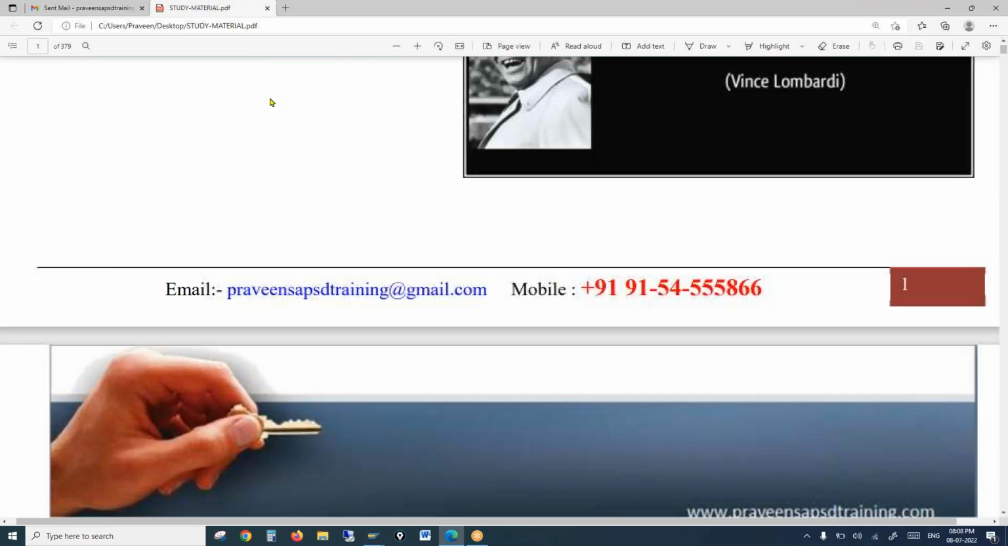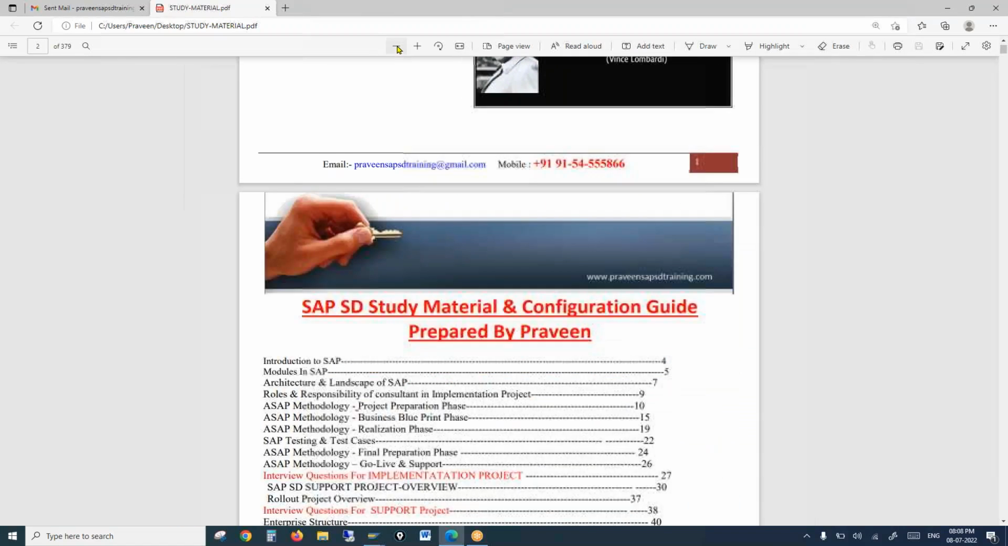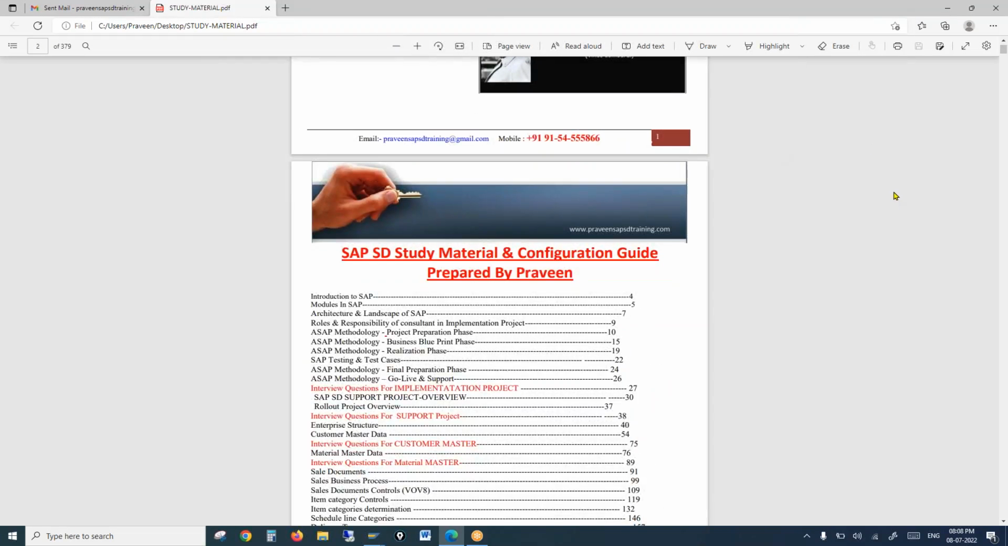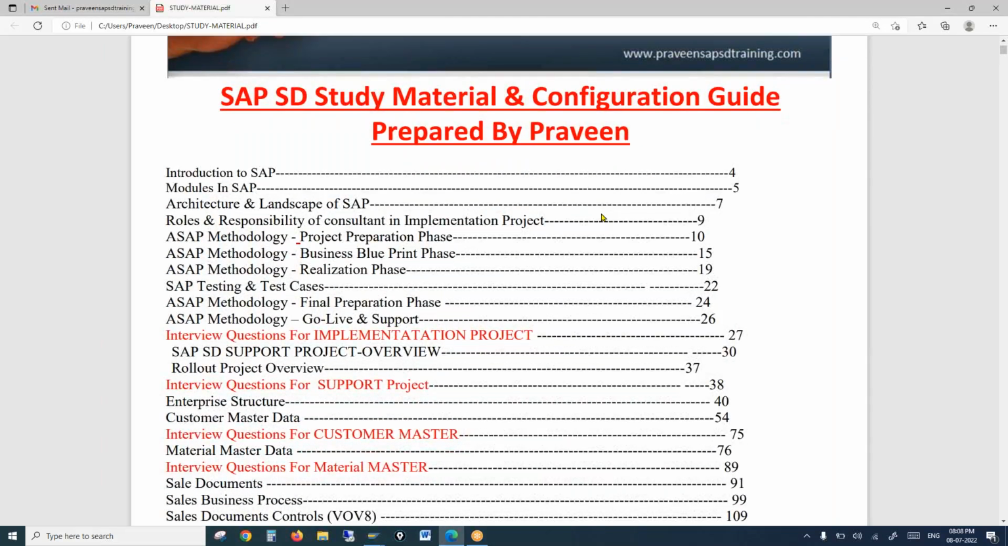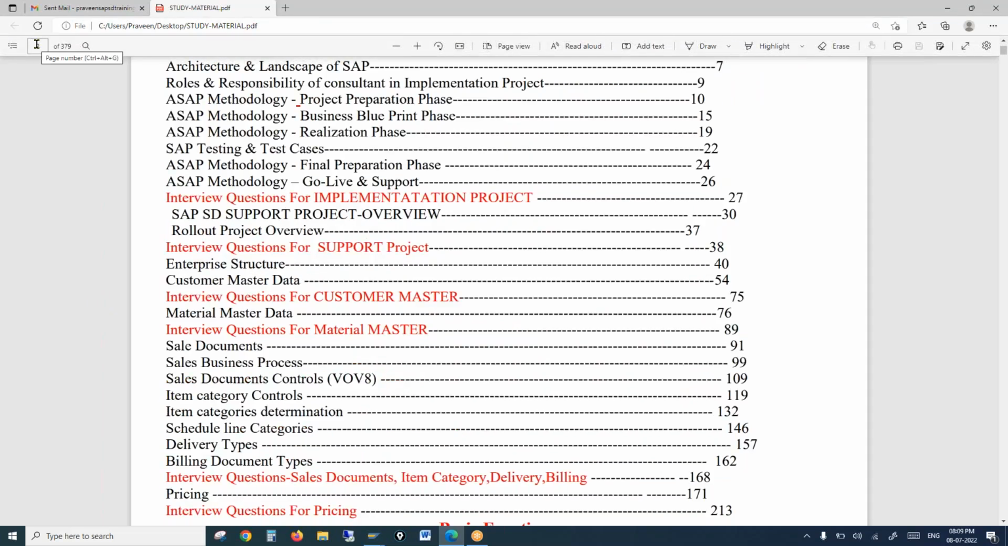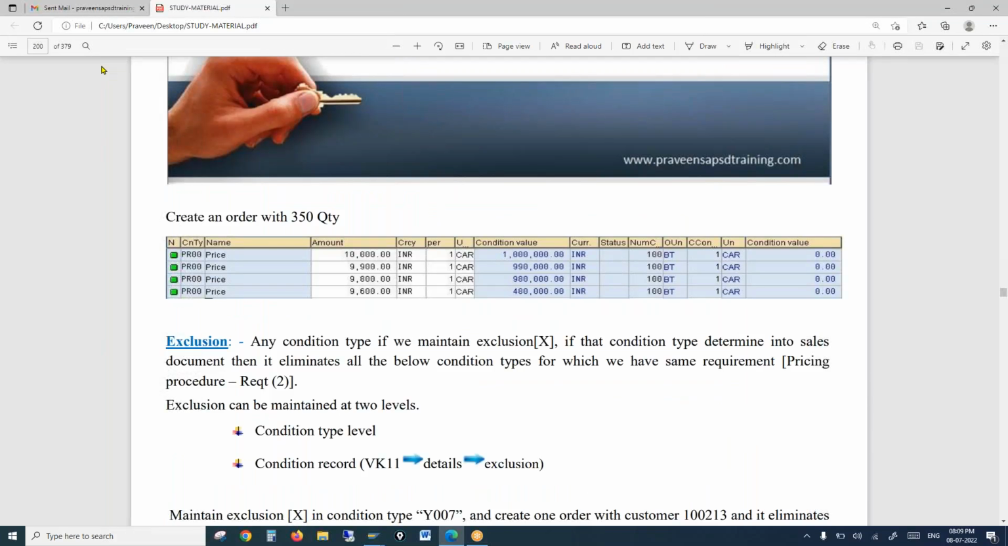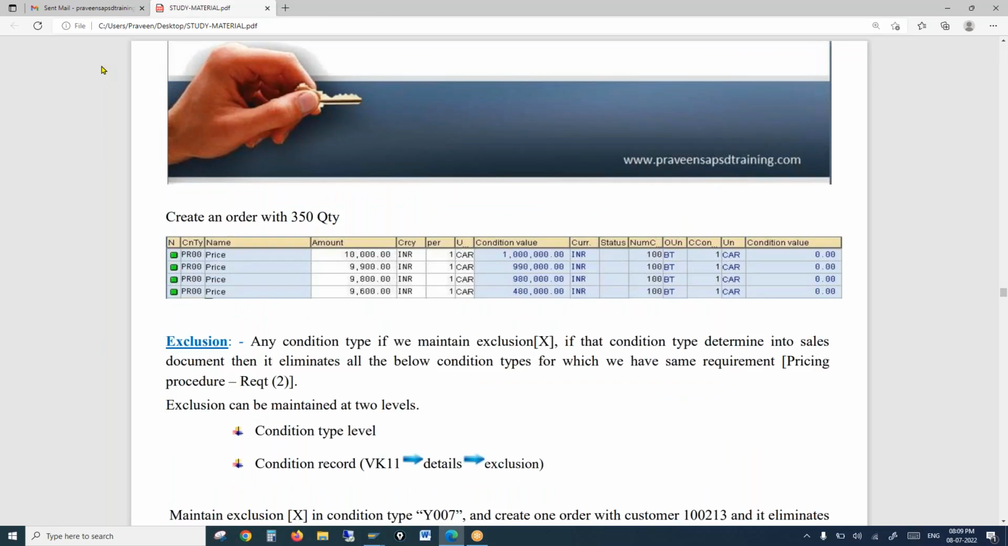So what is exclusion? Condition exclusion is where we can eliminate discounts. We have discussed lots of discounts, right? But there is also a possibility we could configure a couple more discounts. But will we propose all these discounts? Not possible, right? We could not propose this many discounts. So we want only relevant discounts to be proposed into the sales order.